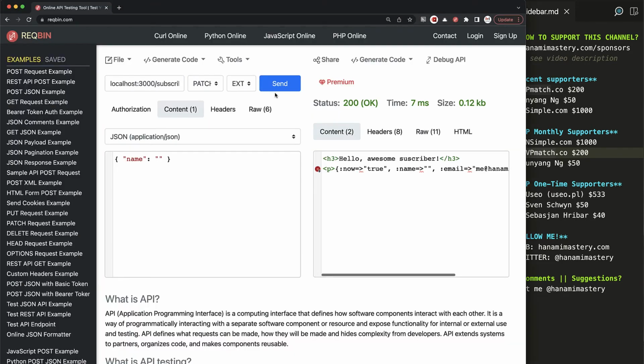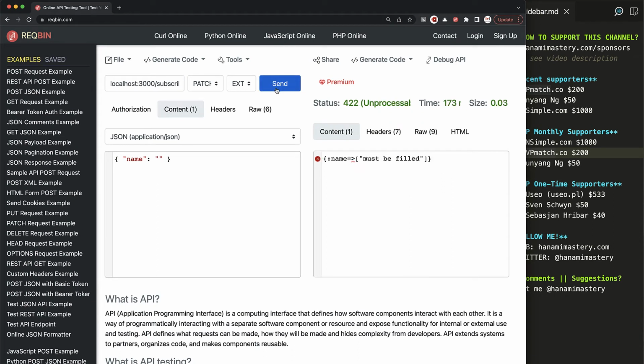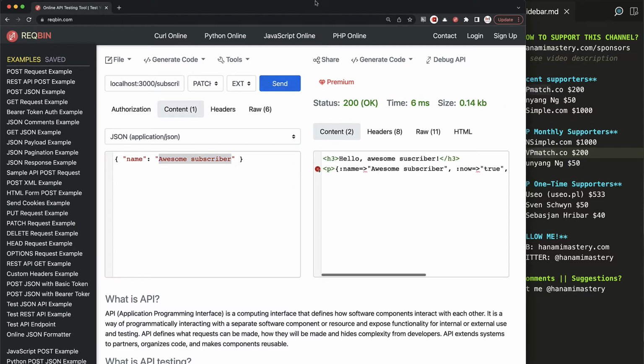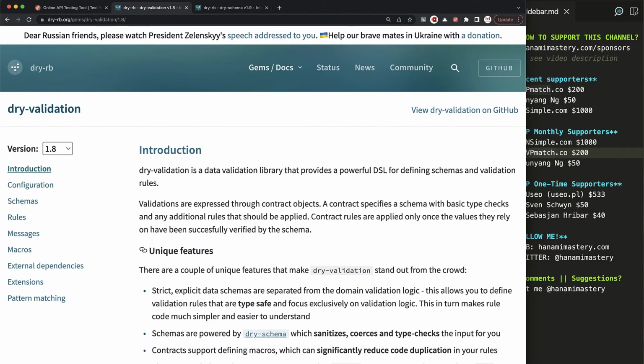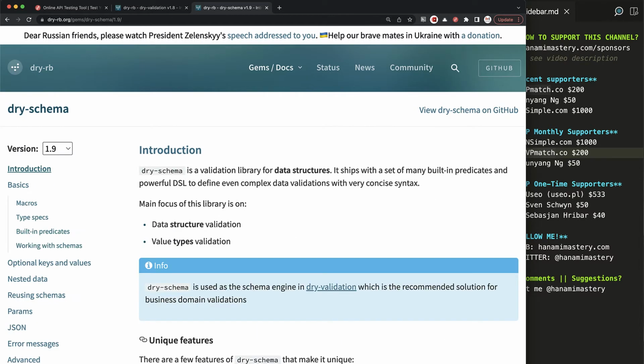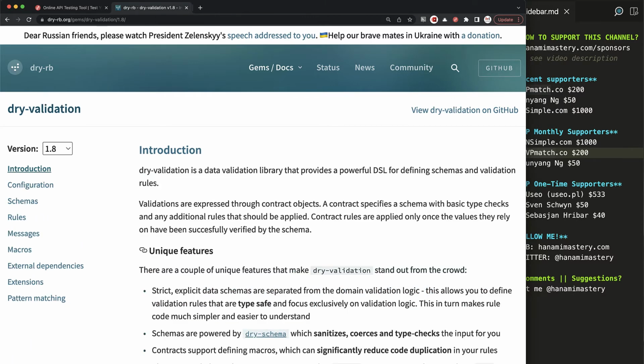Now, when I send the request with the empty name, I will get the 422 error response and none of the code after the validation call will be performed. A quick note here. Hanami uses dry-validation and dry-schema under the hood as the validation engine, and I will do a separate video about the details of how powerful those gems are. But for now, let's just focus on the action instead.